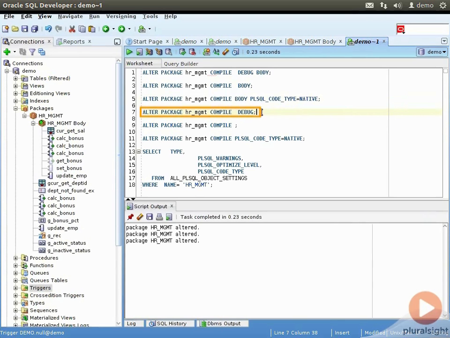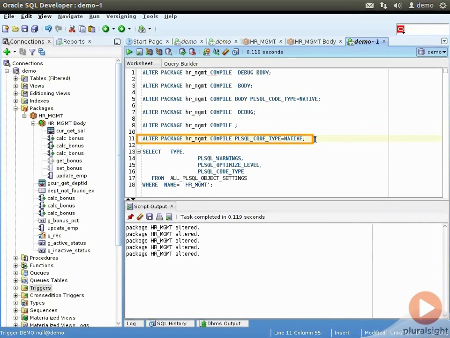You can remove the body keyword to compile both the specification and the body in one go. For example, alter package HR management compile debug to compile both specification and body in the debug mode. Similarly, alter package HR management compile to compile the entire package. Alter package HR management compile PL SQL code type equal to native to compile the entire package in the native mode.